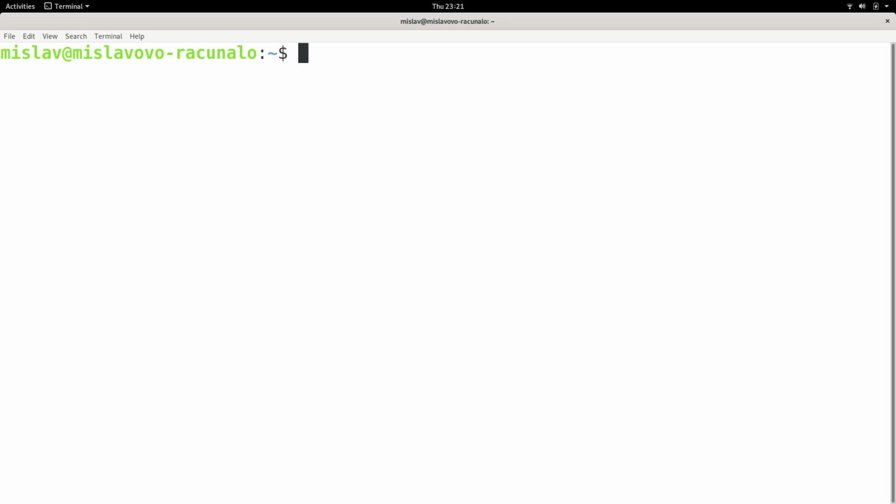One of them is from a repository, so you can type in apt-get install package name. Okay, package name. Note that you need to have superuser permissions to install packages, so prefix this command with sudo. Basically, package name would be the name of the package you want to install.